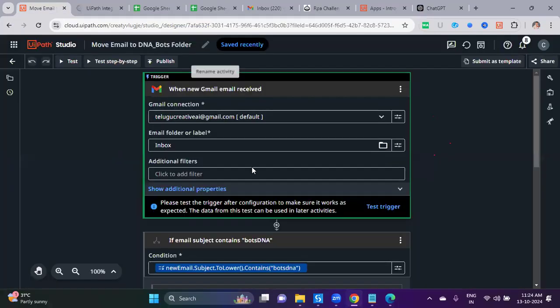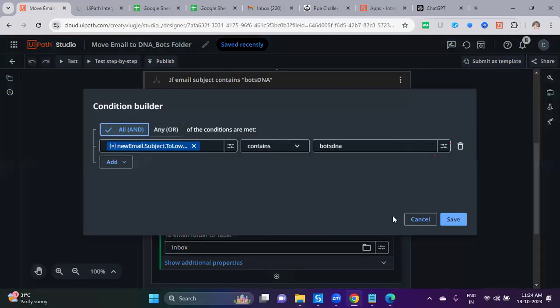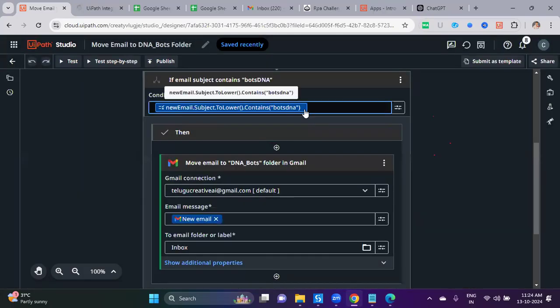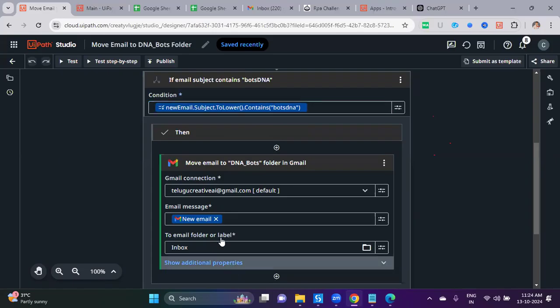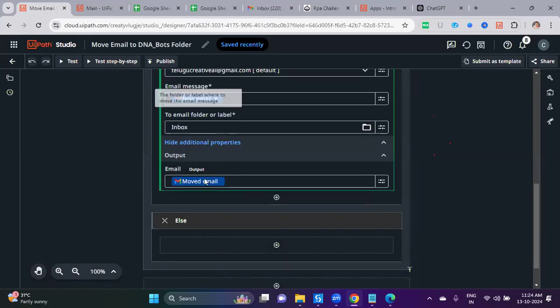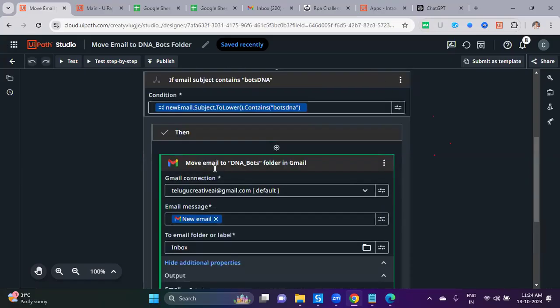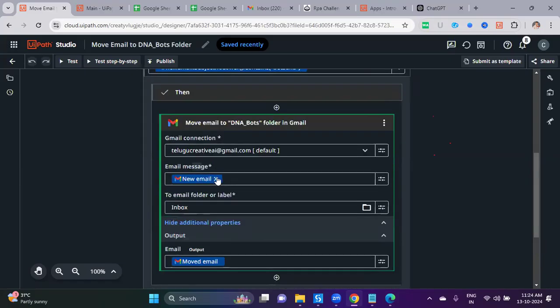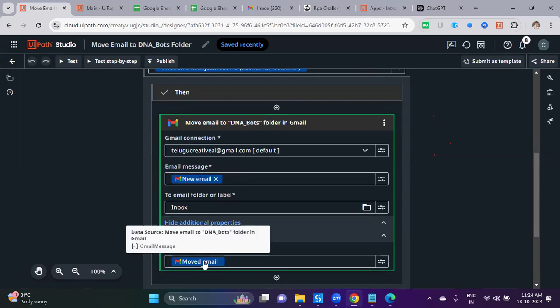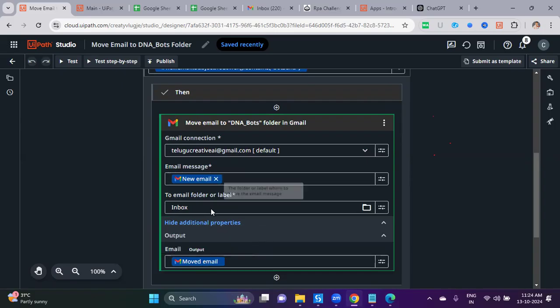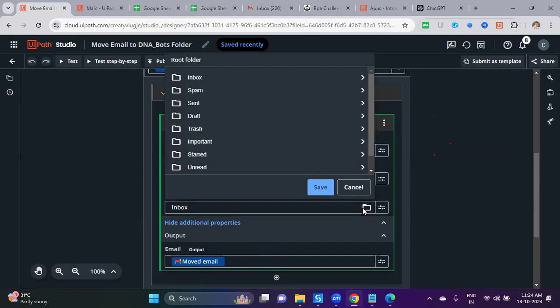So when the new email comes with the subject, it's creating the subject also here. Subject contains DNA. Move email to the bots DNA. What is this? Move email connection. Email is this one, and the to email folder, output email folder. Okay, so automatically it's created.